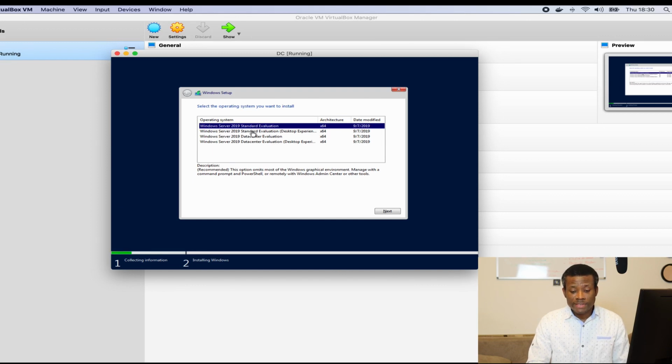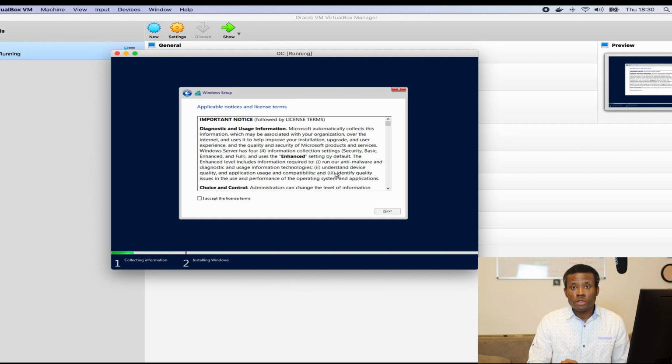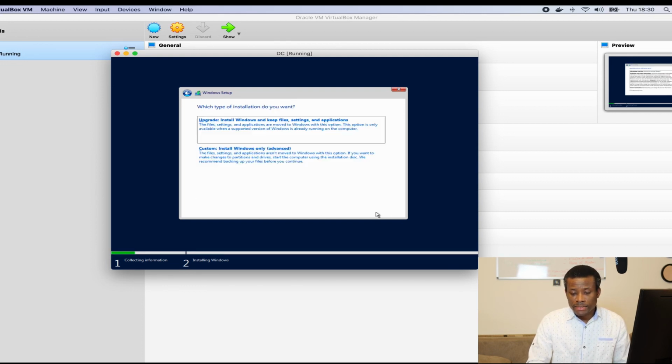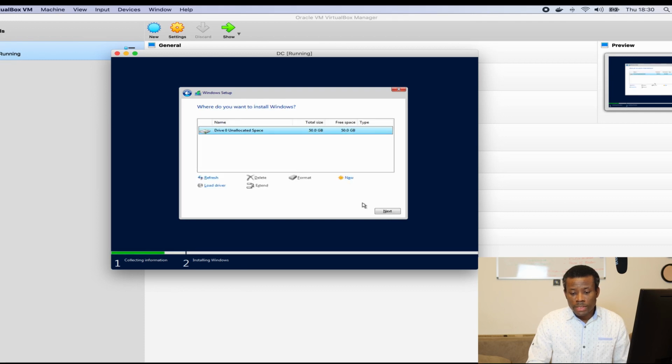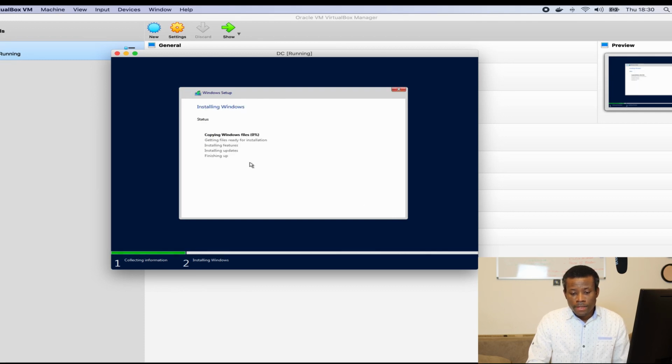Windows Server 2019 desktop experience, standard evaluation desktop experience. In the next screen, you are going to choose custom install. So accept the license, go next, and choose custom install and go next as well. So it installs Windows Server 2019.